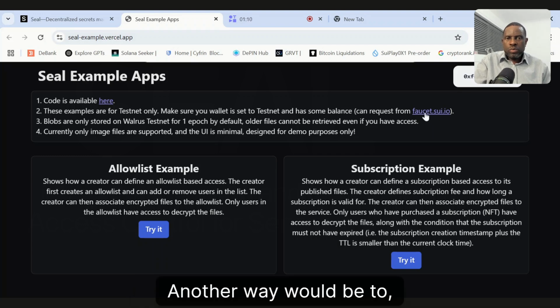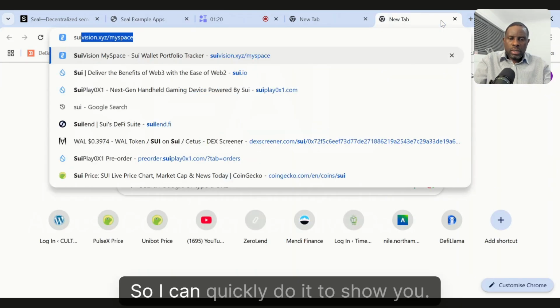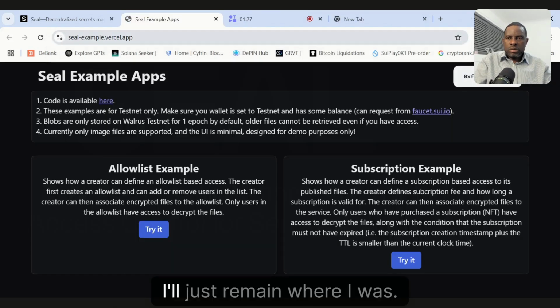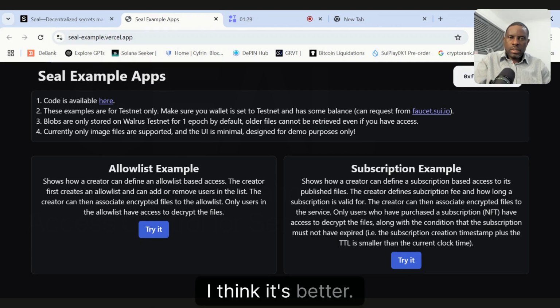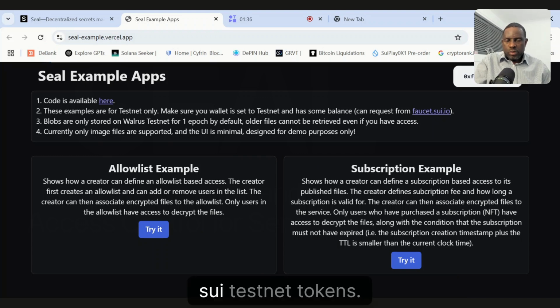Another way would be to go to the SUI Discord. So I can quickly do it to show you. So if I go to SUI Discord, no, I will not do that. I'll just remain where I was. Yeah, I think it's better. But anyway, you can go to SUI Discord and you can get SUI testnet tokens. Okay, that's one way of doing it.